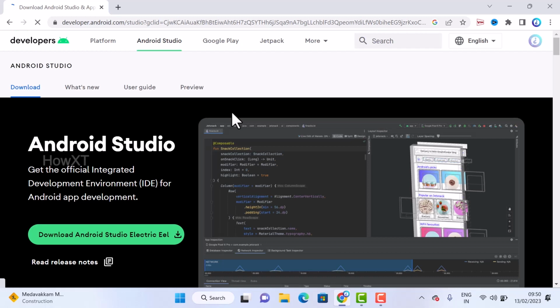So Android Studio is a beautiful option. You can create your own application without any hesitation. This is beautiful software. You can develop your own app with your different types of creative ideas. So this is a beautiful option, developer.android.com.